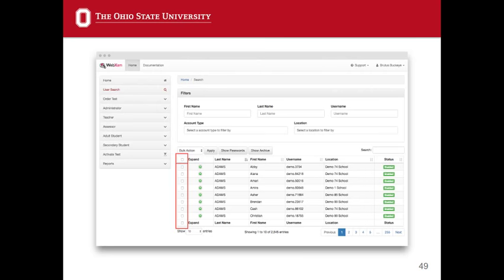Or you can just go ahead and choose the checkbox next to each individual row and that'll only select those students. Then once you have the students that you want to perform an action on, there is the bulk action drop-down menu. The bulk action drop-down menu helped us to eliminate a lot of the pages that people used to go to to get anything done in the old version of WebXam.